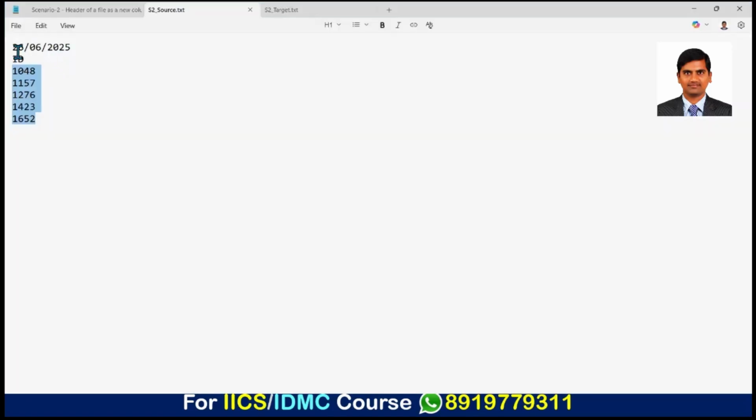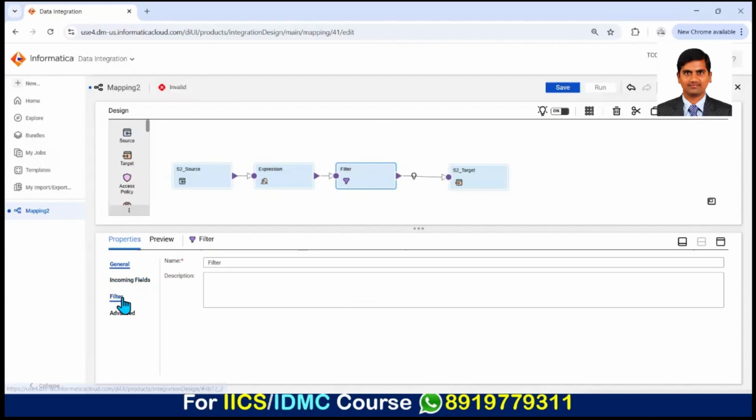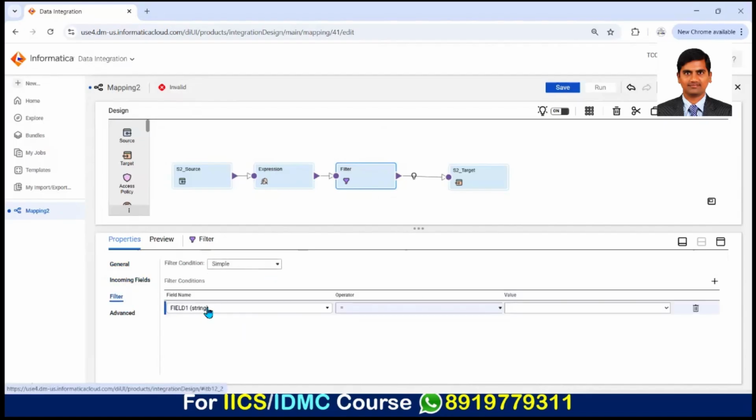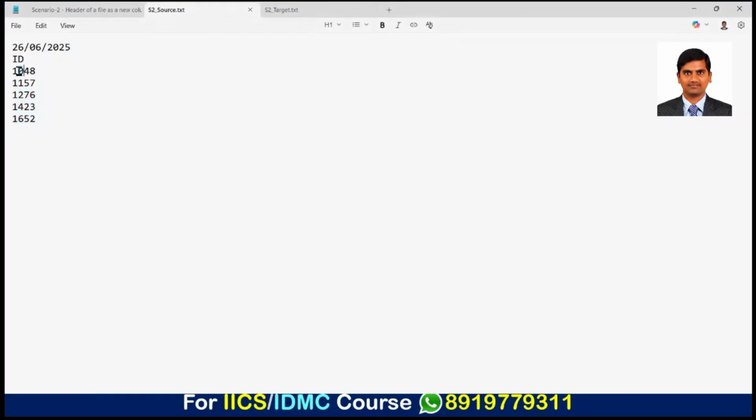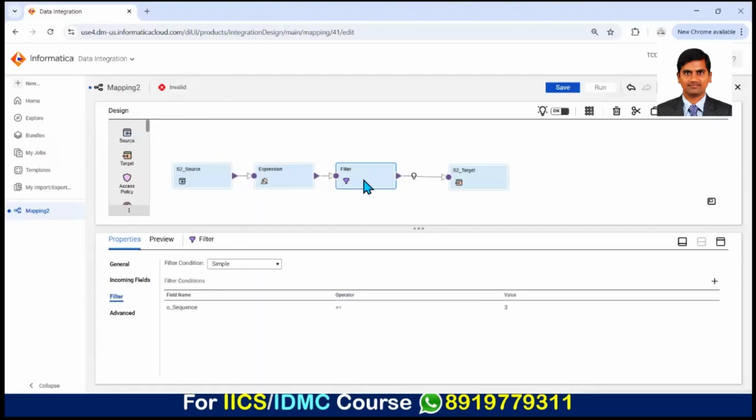I don't want this value and this value coming as data to the target. I want to avoid this. I want only these values. Okay. So here in the filter, I will apply that the sequence value must be greater than or equal to 3. Means either it is the third record or more than 3, fourth, fifth, sixth record, but not first and second. I don't want those. Okay. So that is how we are filtering out the first 2 records.